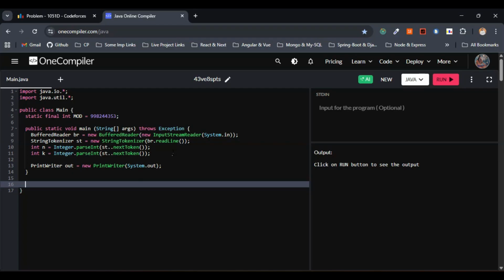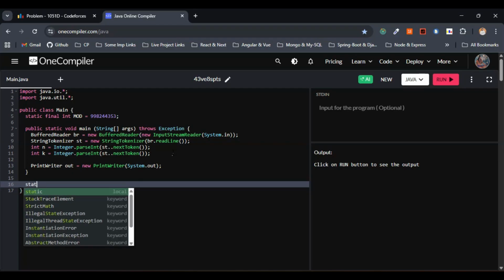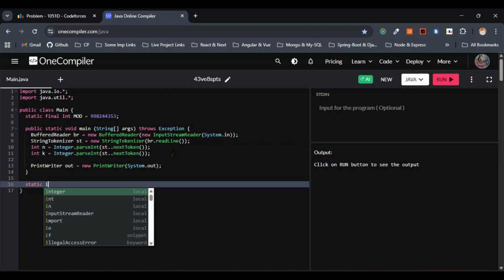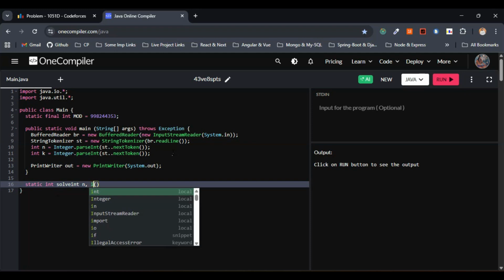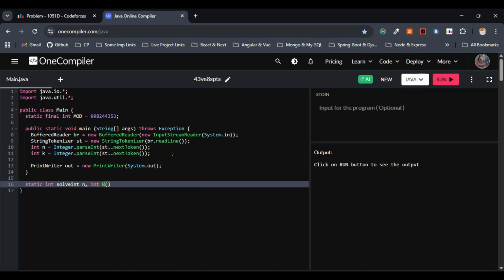This we know from the approach. Let's try to do the same thing here. So this one will be static integer int solve, right? So I need the parameters n as well as the parameter k here. So here this one has to be int n and int k.